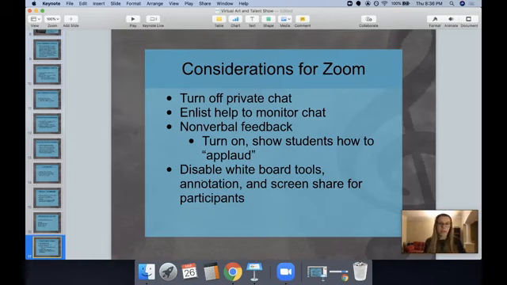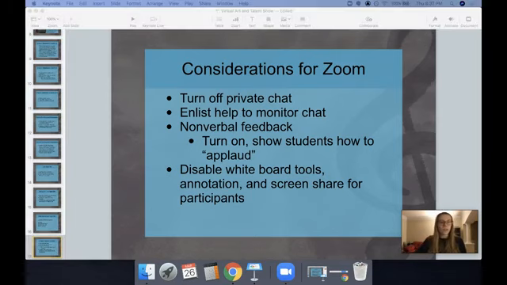And so I just wanted to lastly go over a few considerations, especially if you are using Zoom. Especially if you're going to have a lot of students, over 20 or 30 students, you want to turn off private chat. Honestly, I keep this off all the time. That will prevent students from being able to message each other.